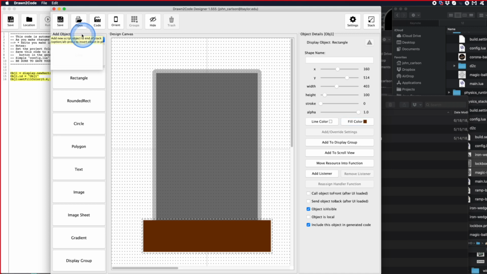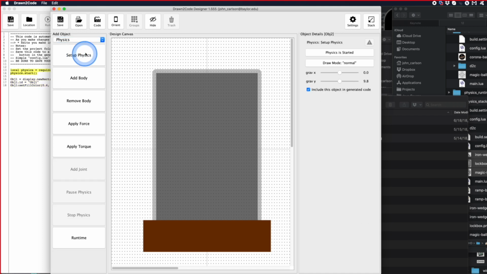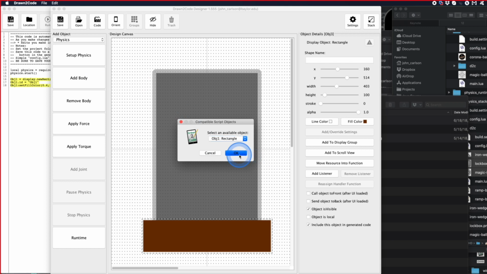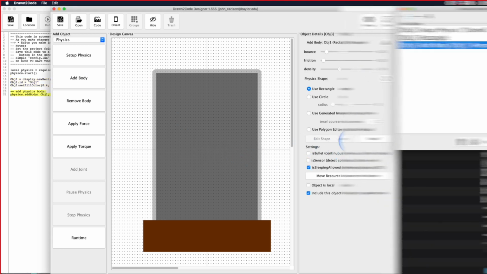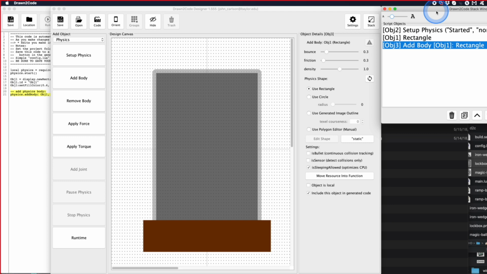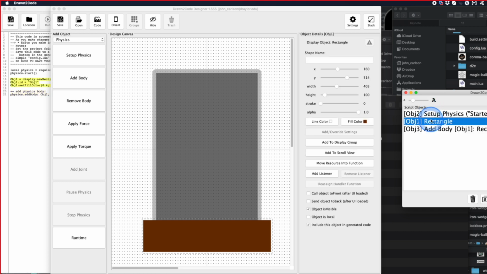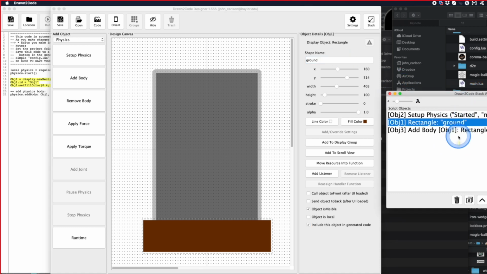If we want to start physics, we could do that now if you haven't already done it. And then I want to add the ground as a body and switch it to static. If you're using a recentish version of Drawn2Code, then you should be able to name the rectangle if you can select it. So I'll just call it ground, and I'm just doing that so that in the stack it's a little easier to read what's going on.